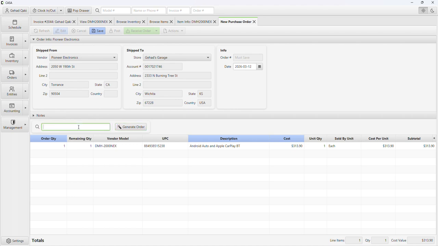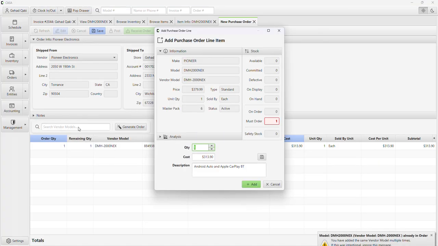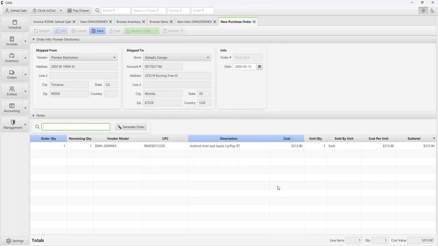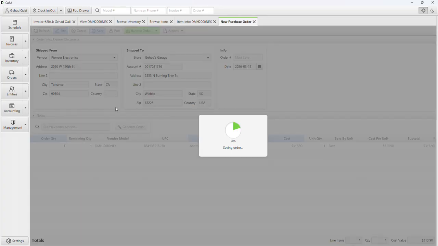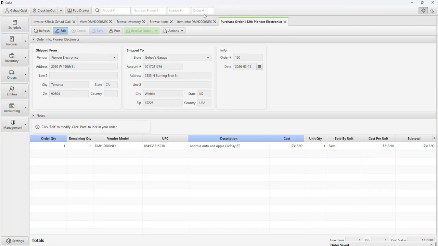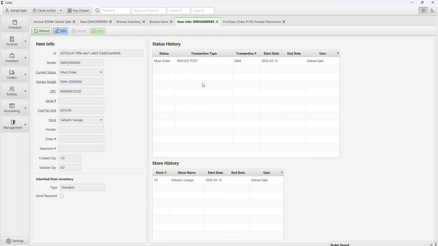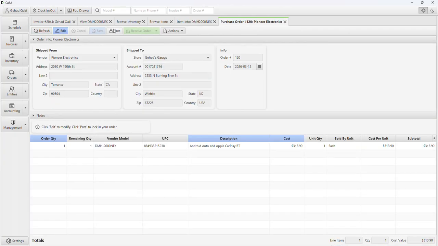Okay, great. And then even if I looked it up here, it's the same thing. It's warning me in red. It's telling me, hey, you must order this, right? So regardless of how you add it, whether you do the generated or you do the standard purchase order adding, it's going to warn you. It's going to tell you you need one. Okay. So now that we have this order, if I save it, it's just normal. Nothing has changed about this item. It's still the same. But as soon as I post this order, watch what happens.